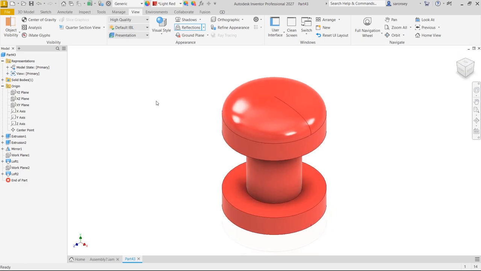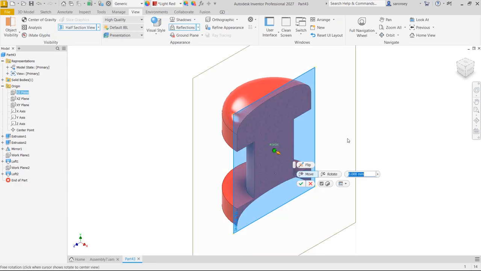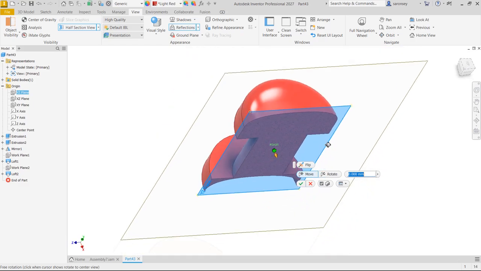Let's even get a half section view. So under the view tab, let's drop this down. We'll say half section and half this along the YZ plane. Now this is how it is supposed to look at the end.